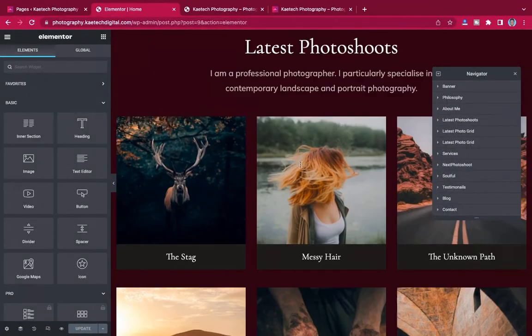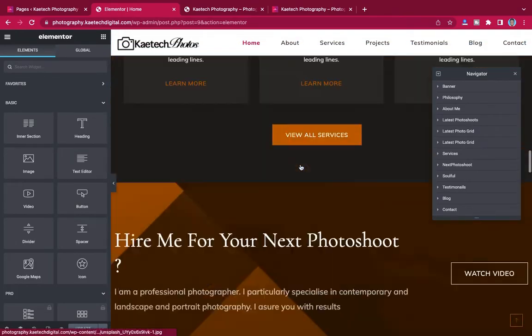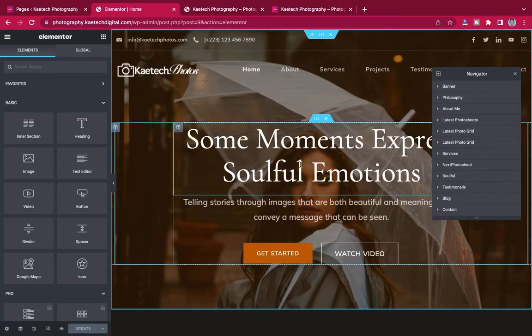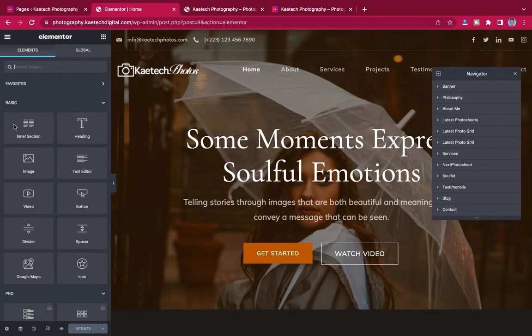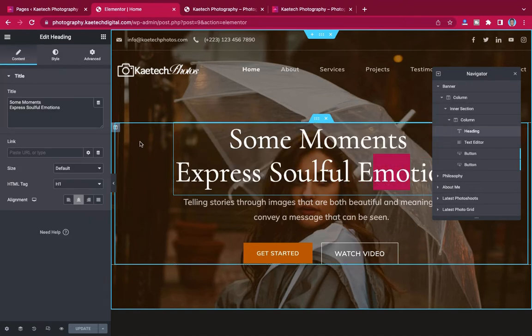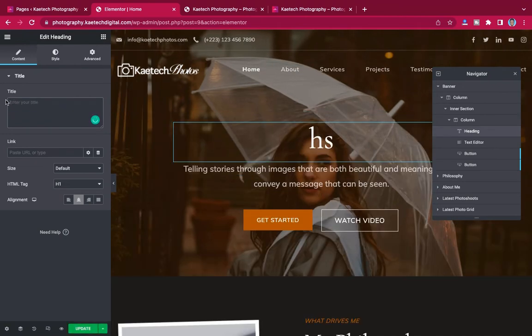Okay guys, so this is how Elementor looks like. Okay, so our page is now fully loaded. Okay, so Elementor works like this. Now you can build pages from scratch, okay, or you can build pages from a template. For example, when you want to edit anything over here, okay, you can just click over here, highlight it, or just come over here and then change anything that you want to change over here. So just type in maybe hi. Okay, this is Kaetech photos.